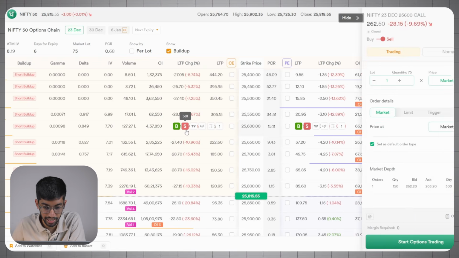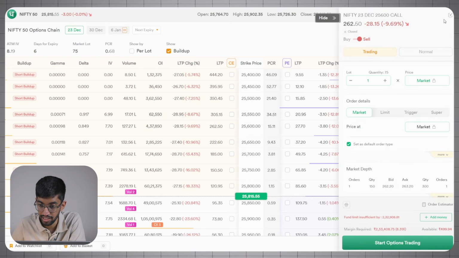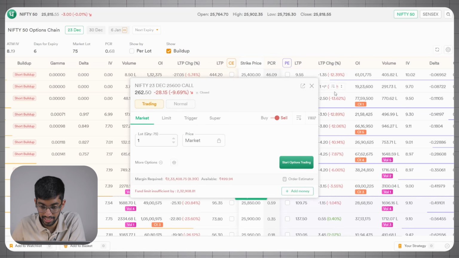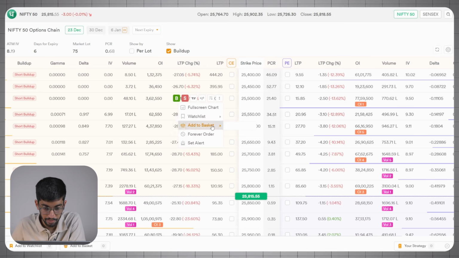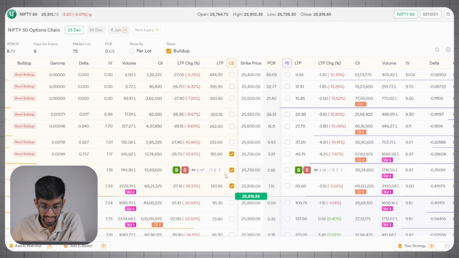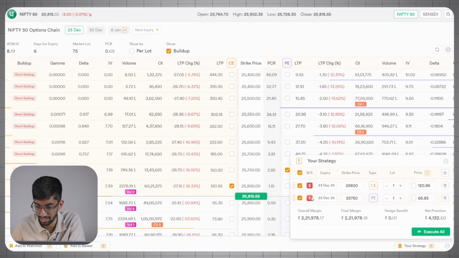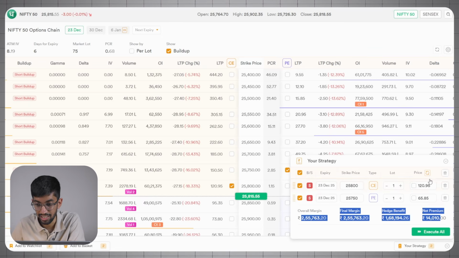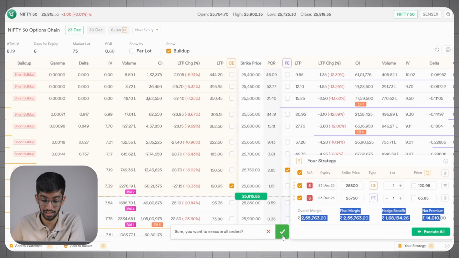You can also start buying and selling directly from here. And if I were to create a basket, I can also add to basket. One more thing is I can select the scripts right over here. Then I can see my strategy, buy or sell whatever is required, and see my total margin, hedge benefit, and so on. And I can also execute it. I can do it in market or limit and click on execute all.